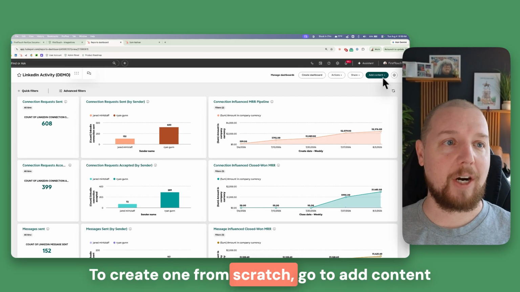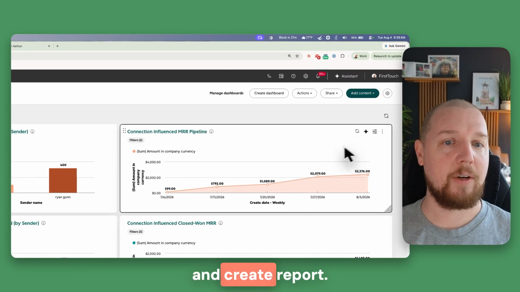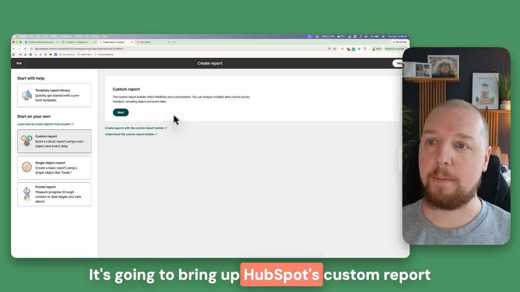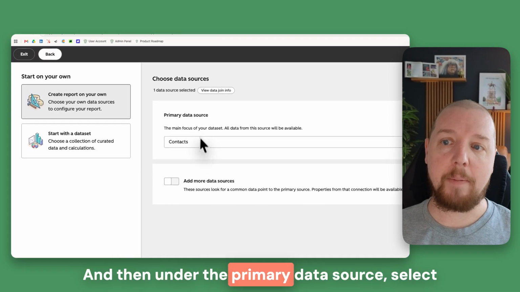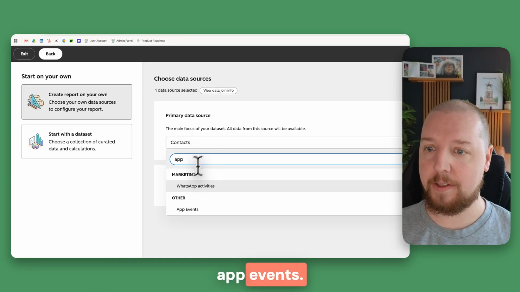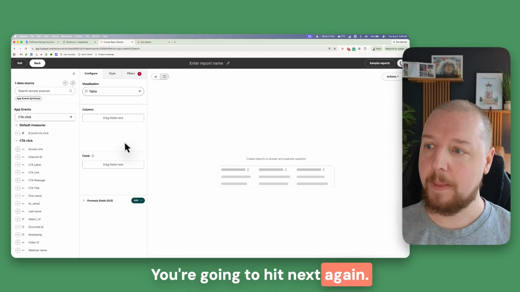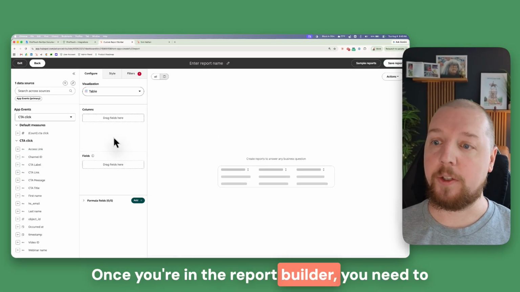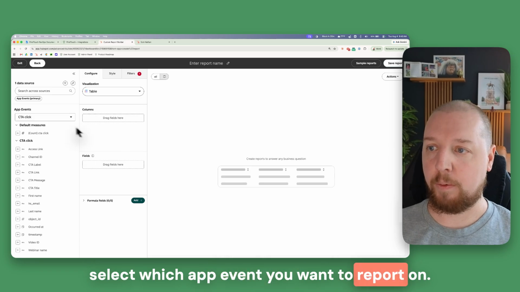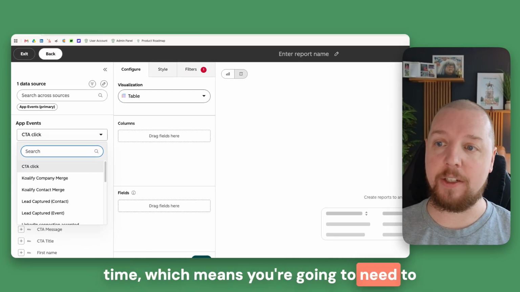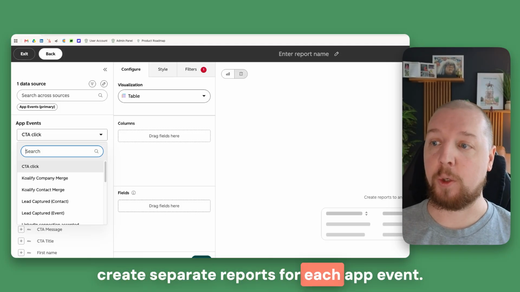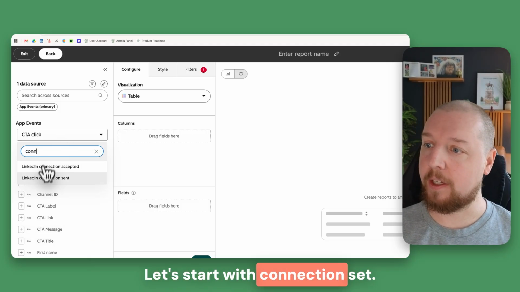To create one from scratch, go to Add Content and Create Report. It's going to bring up HubSpot's Custom Report Builder. You hit Next, and then under the primary data source, select App Events. You can hit Next again. Once you're in the report builder, you need to select which app event you want to report on. Each report can only use one app event at a time, which means you're going to need to create separate reports for each app event. Let's start with connection sent.